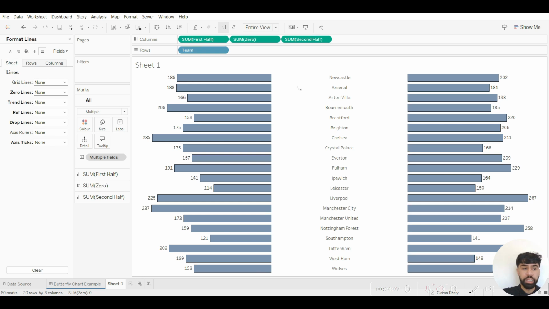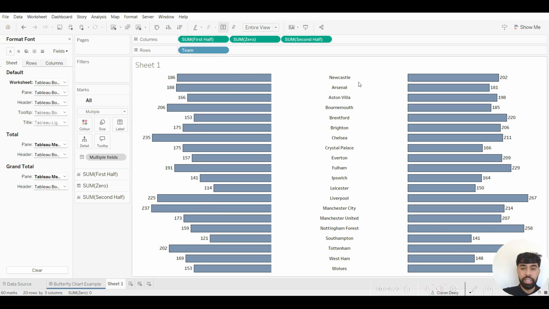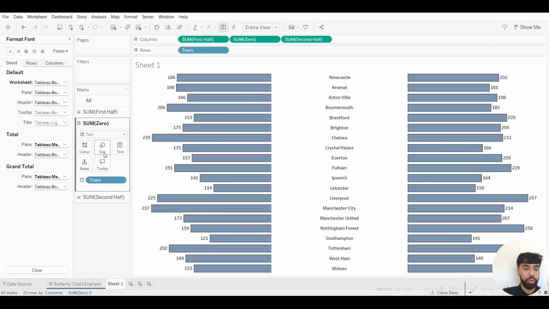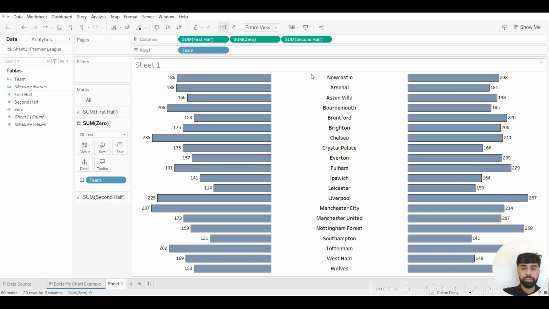And I want the text on the graph to be all consistent and one color. So if you go into this first icon here called font, go into sheet, go into worksheet, click on black, and I want to make it bold too. I want to ensure that these team names are a lot bigger as well. So to do this, we go into the marks card now, go onto sum and then 0, go into size, and we want to make this a bit bigger. I think just like that. Yeah, I think that size for me is good.